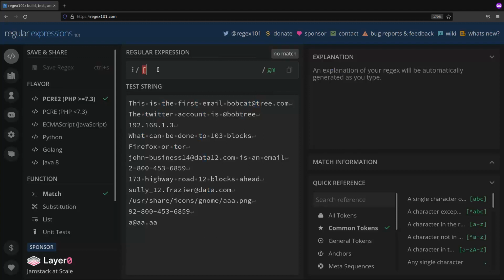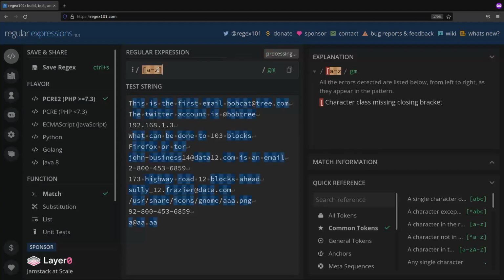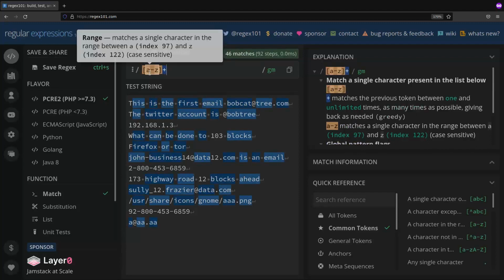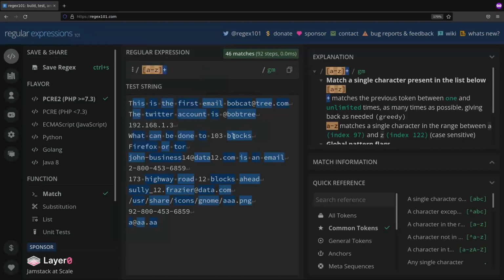If I have A to Z and I say plus, this means any character from A to Z. If you notice here, it stops at a space. So we have 3 here. Here I have 3, B. So all characters which are A to Z, it highlighted them. This is very important because we use them in our solutions.